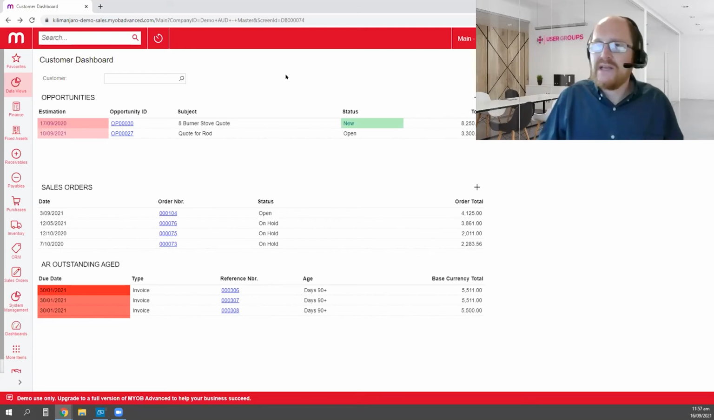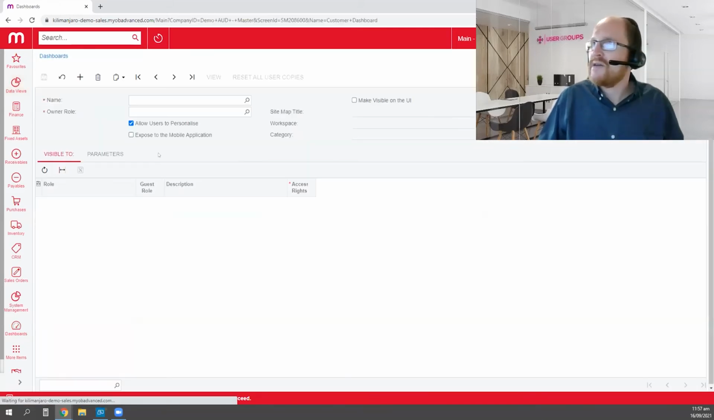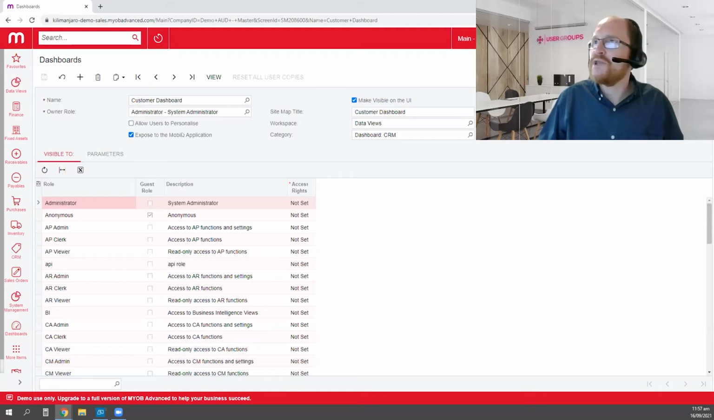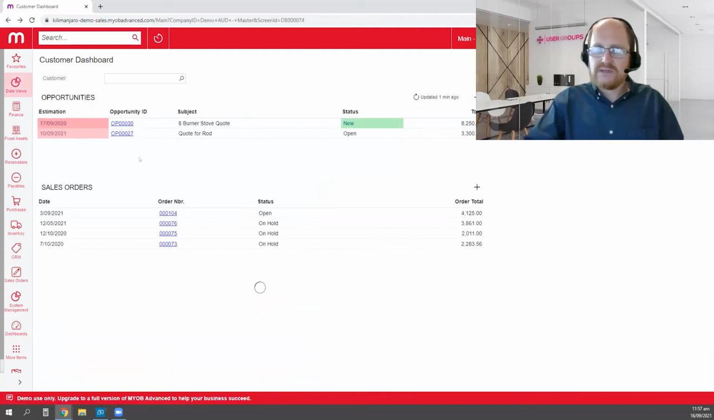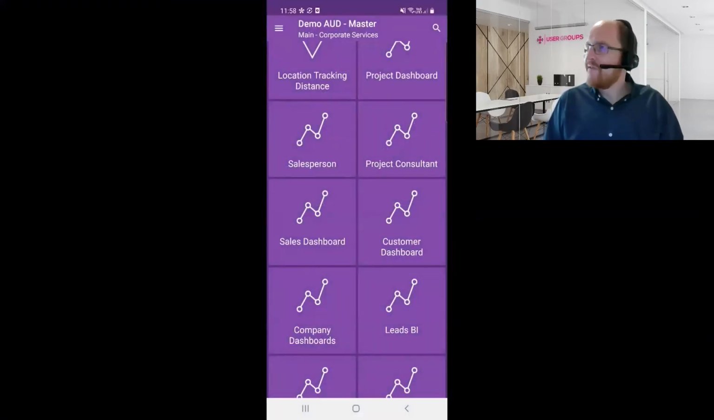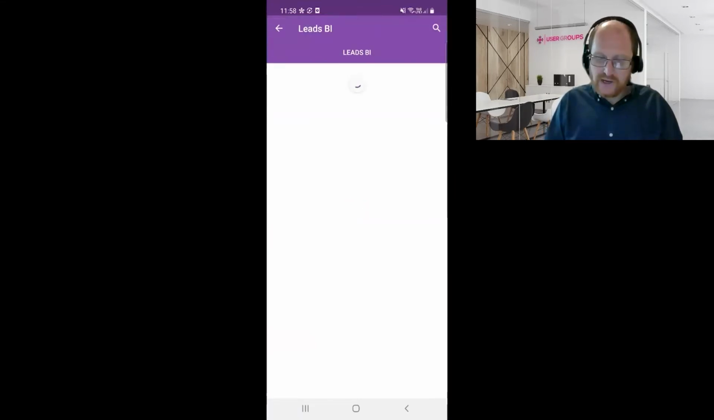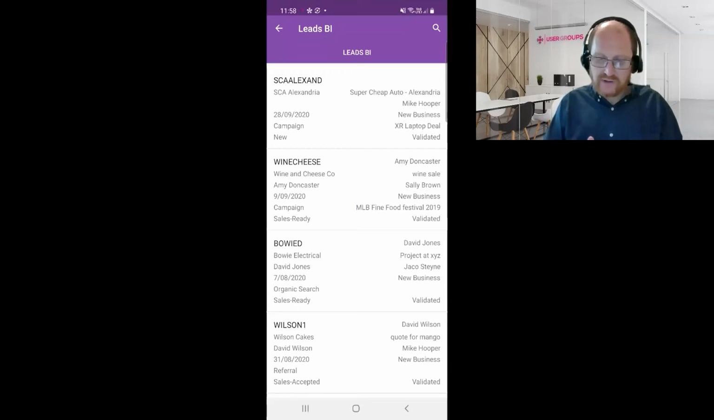One other thing you can do is publish it to your mobile app. Before, when we were in the properties, you can see we had exposed via mobile application, which is ticked on mine. To better show you, I'm going to link into my mobile phone. As you can see, down the bottom I've got generic inquiries. For example, if I'm out on the road and I just want to check my leads, I can go in and see a list of all the leads that I've got. And if I want to, I can drill directly into the lead itself.